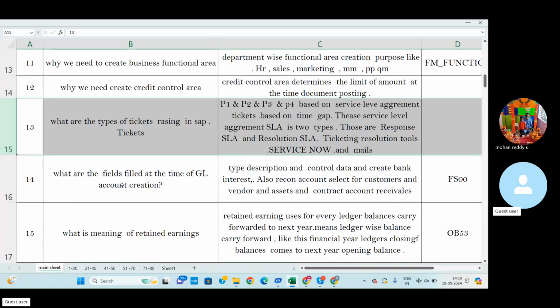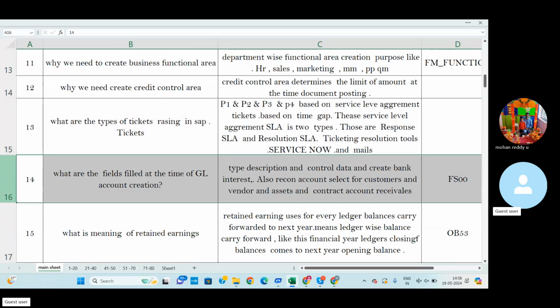Let's go to the 14th question. What are the fields filled at the time of GL account creation? Whatever the GL accounts, like expenditure GL account, customer GL account, vendor GL account, asset GL account, whatever the GL account creation, we need to fill in three types of screens. The first is type description.